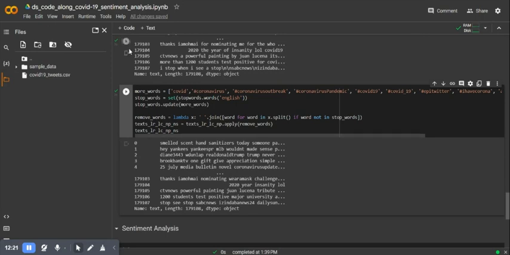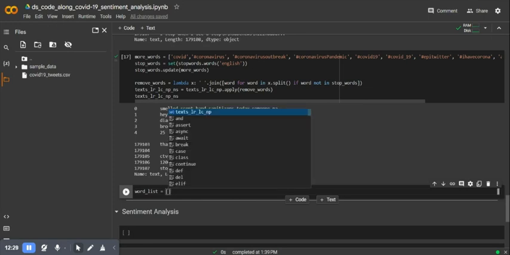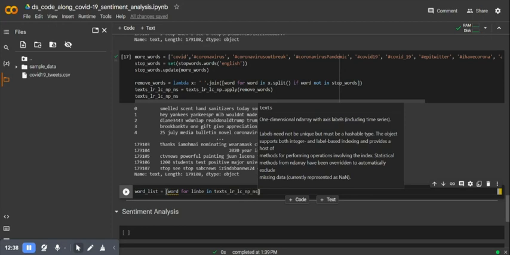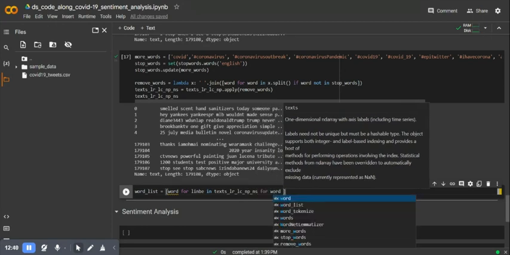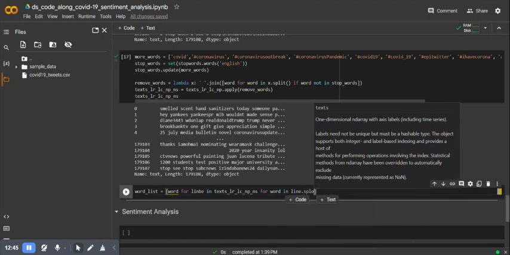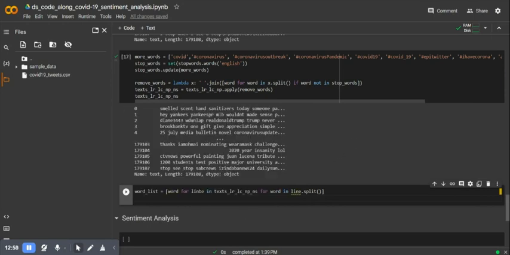Okay, so let's make a list of all the words, and again, let's do a list comprehension. So word for line in texts, we want that one. For word in line.split. Okay. And then we will print the word list. Let's have a look.